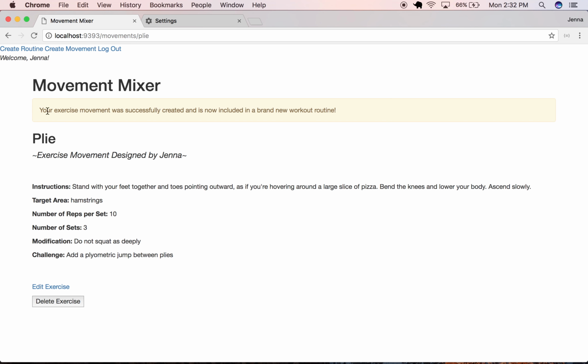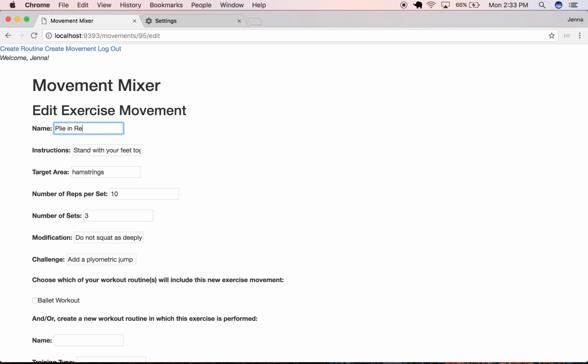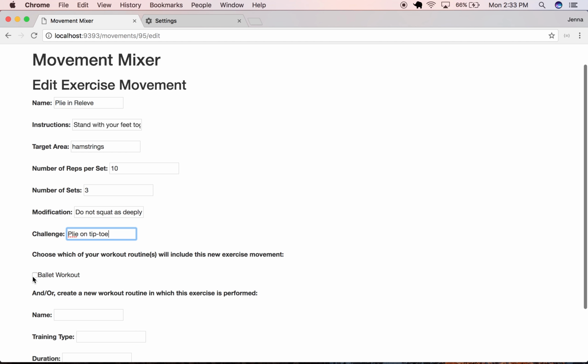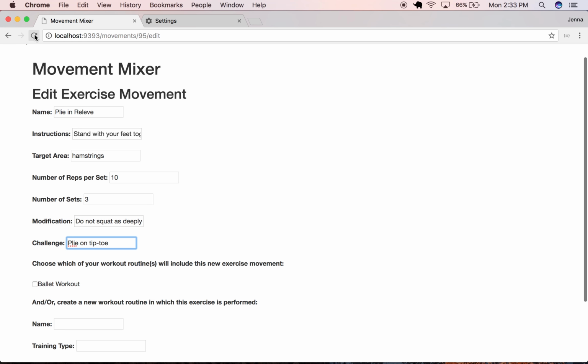Let's say I receive a message that my exercise movement was successfully created and is now included in a brand new workout routine. I can edit my exercise. I can say it's a plie and releve, and my challenge would be plie on tiptoe. And it's still included in my ballet workout. Okay, it's plie on tiptoe. It's called plie in releve position.